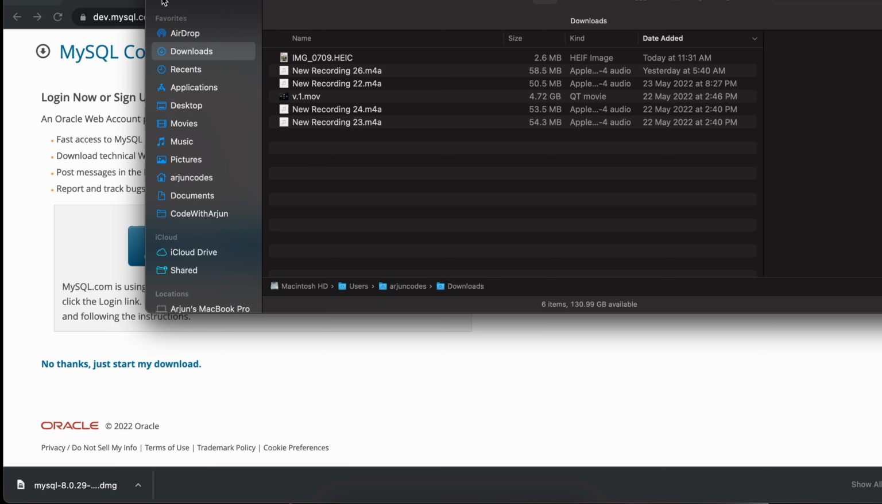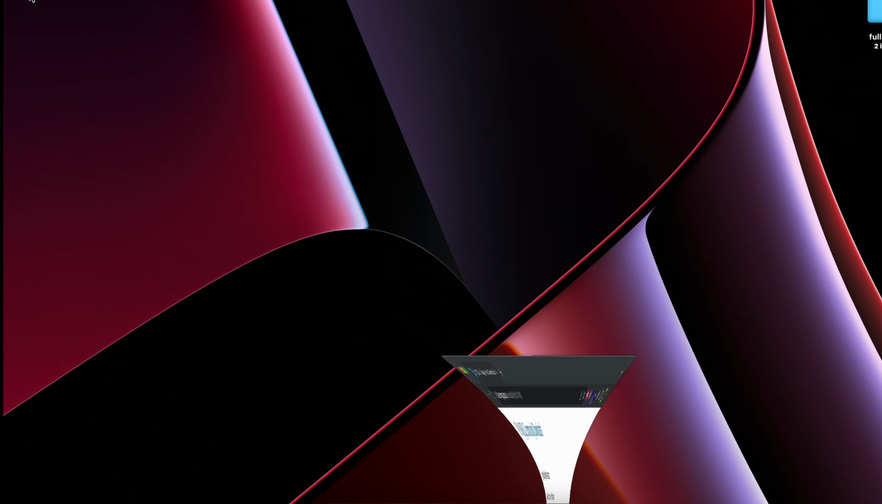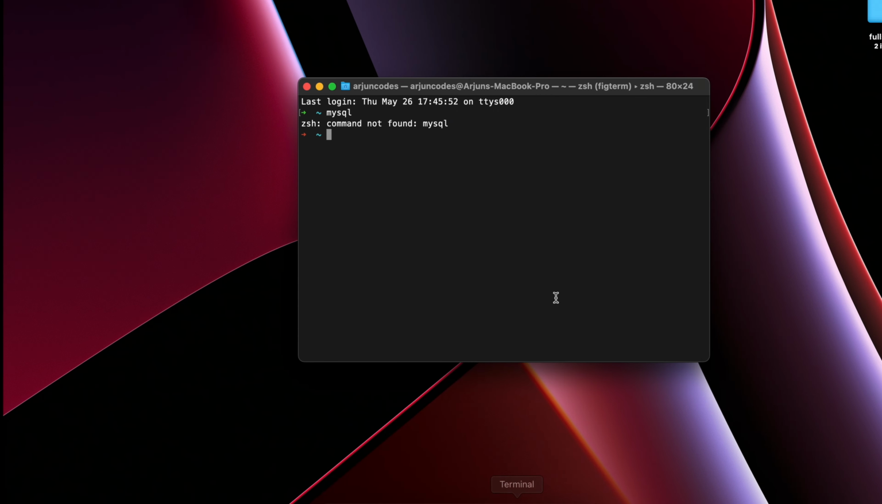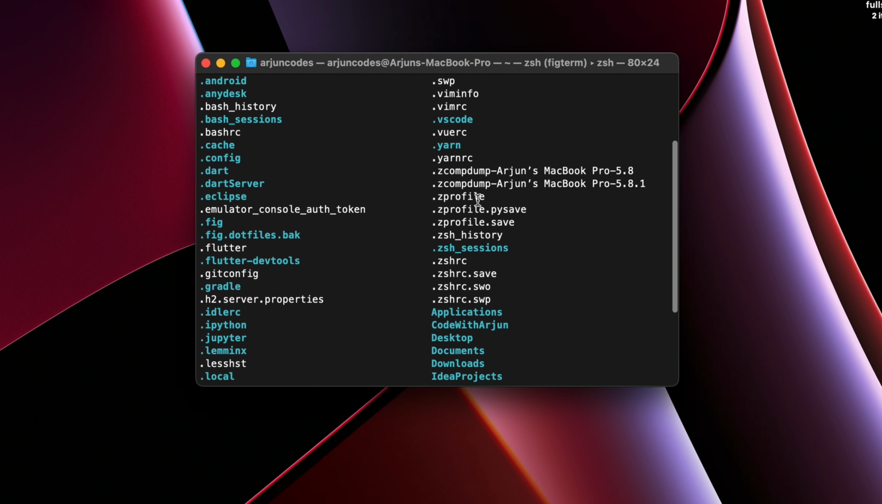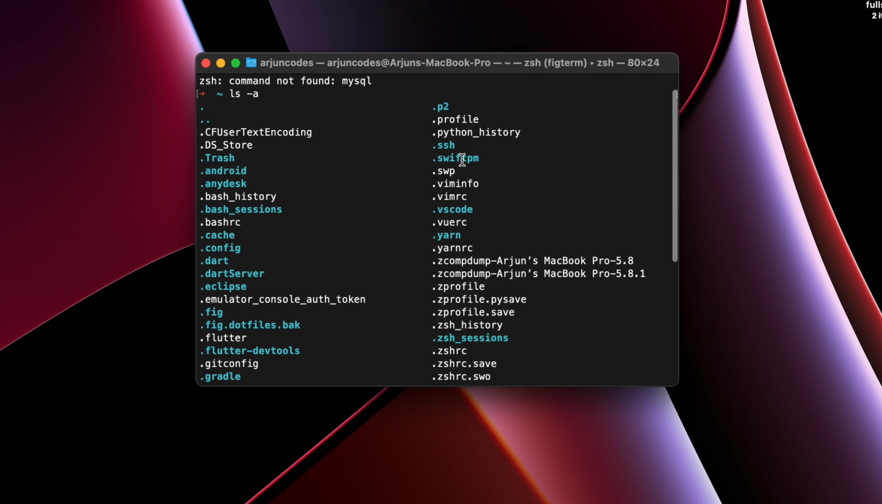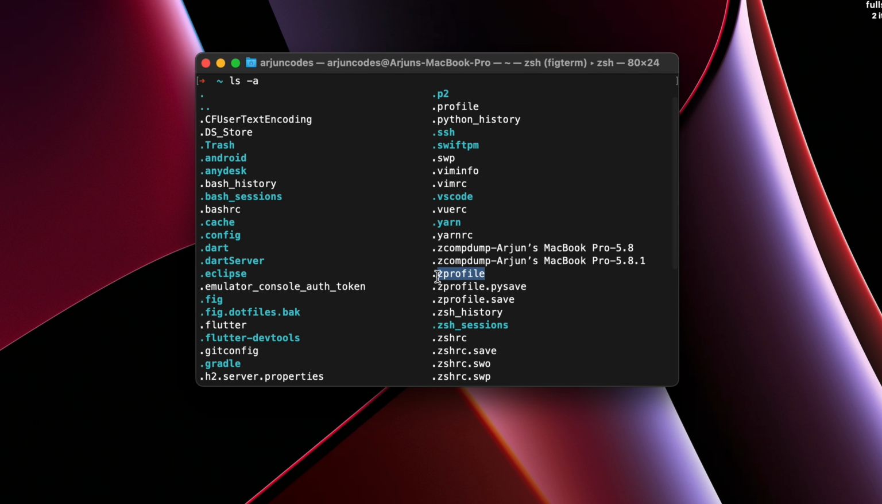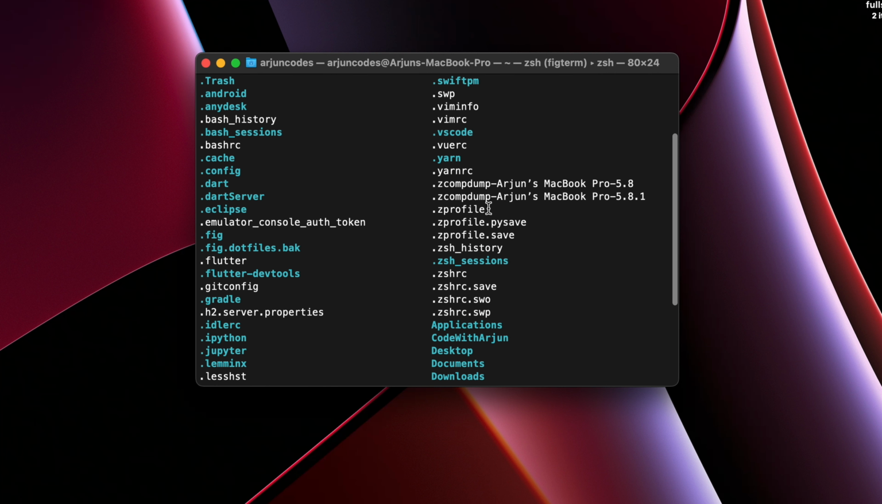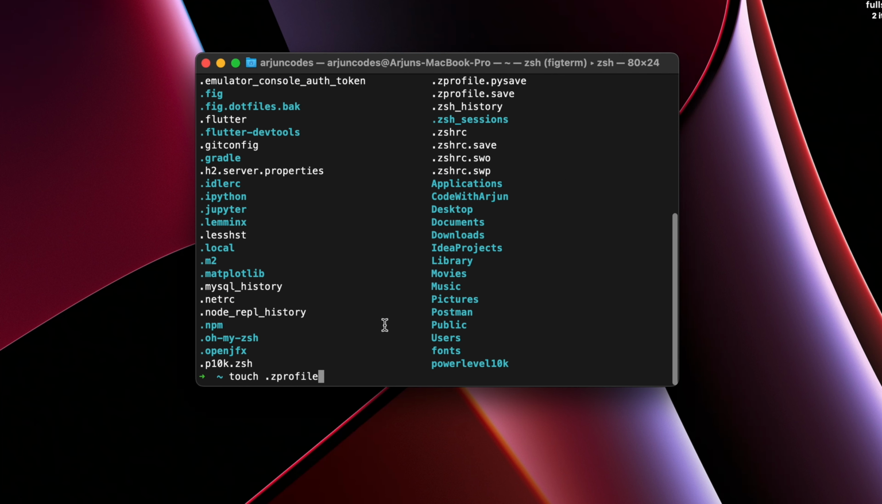Once this is done, let me close this, and we want to configure the path in the zsh profile, the .zprofile. For that, open the terminal and type ls -a, and you can see .zprofile somewhere around here. If you are not able to see the .zprofile, you can create it by typing touch .zprofile, and this should create it. If you check again, this should show the .zprofile in your terminal as well. I already have a .zprofile, so I don't need to create it again.